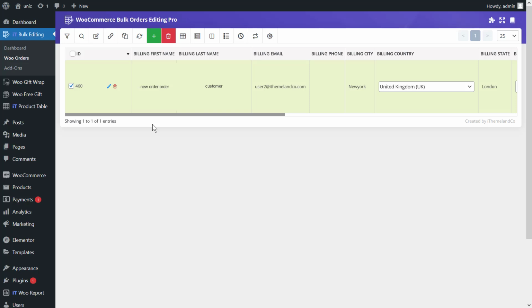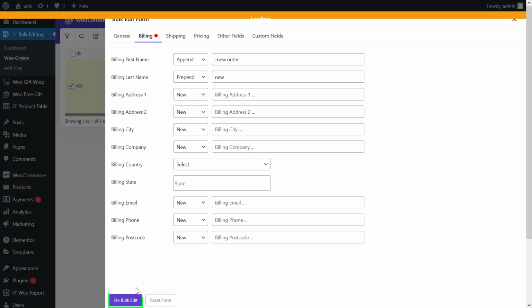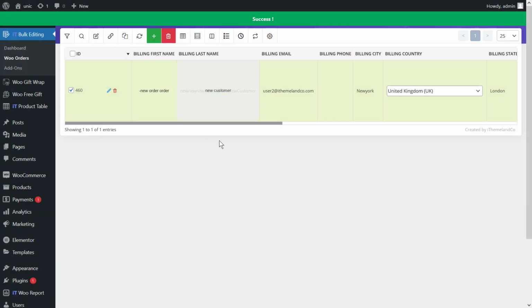Alright, now we're gonna use the prepend condition to change multi-order billing fields. Now let's try adding "new" to the beginning of billing last name. So we're gonna choose prepend from the condition box of billing last name field, and then we're gonna type "new" in the text box next to it, and now we're gonna click on do bulk edit. And as you can see, "new" has been added to the beginning of last names.